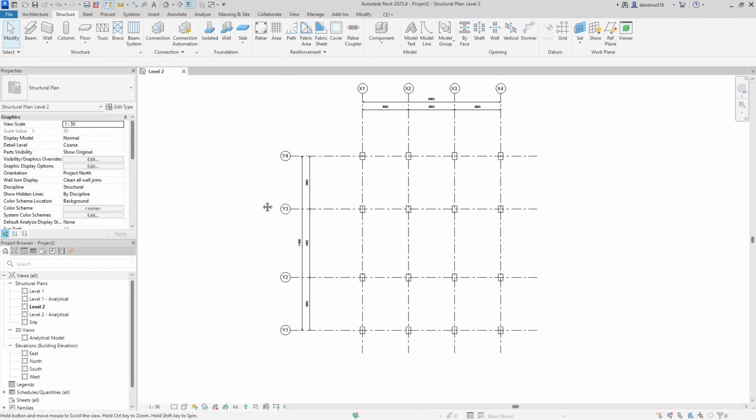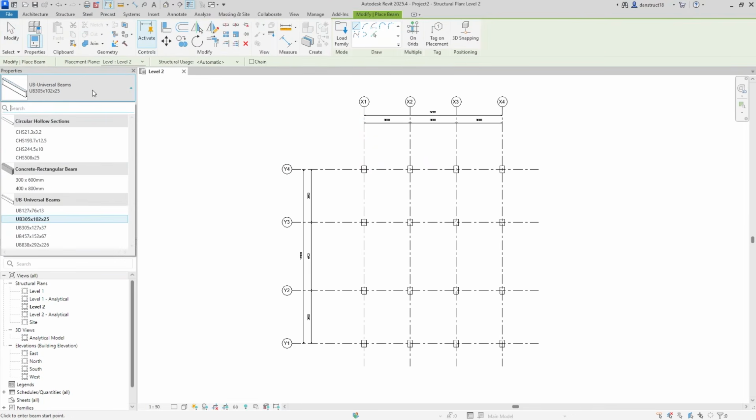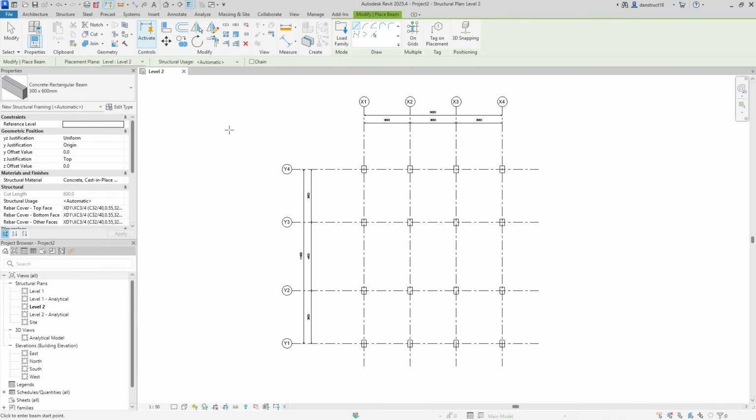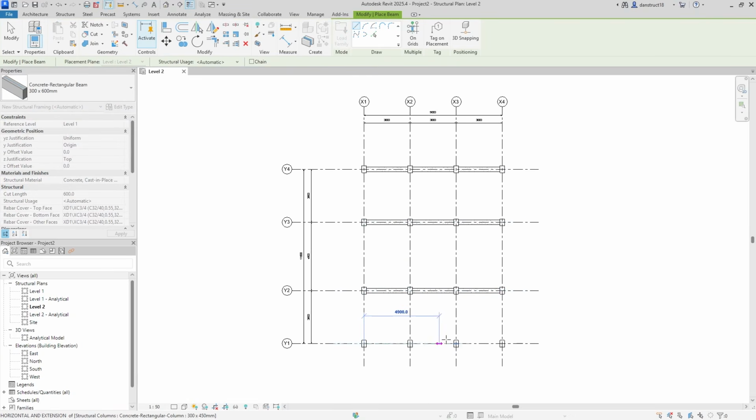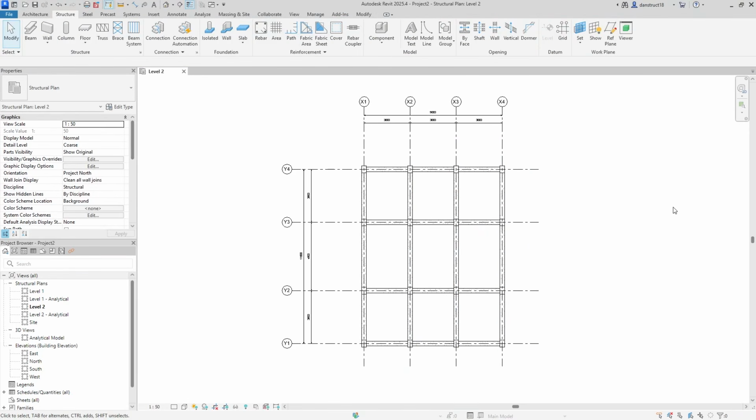Alright. Now let's place the beams. I'll click on beams. I'll also switch as well to concrete beam type. 300 by 600 is fine. And I'll place it along the y-axis. So those are going to be long continuous beams between the columns, which are going to be the supports. And I'll place beams in the other direction across the x-axis. Alright, great. So we should have a total of 8 beams. There we go. Alright, let's go ahead and continue.